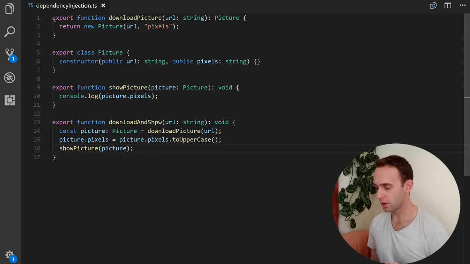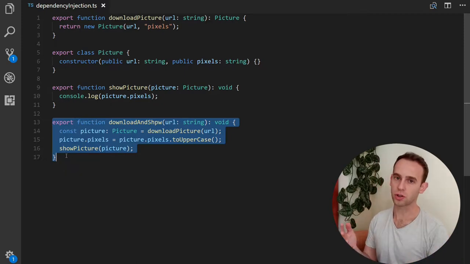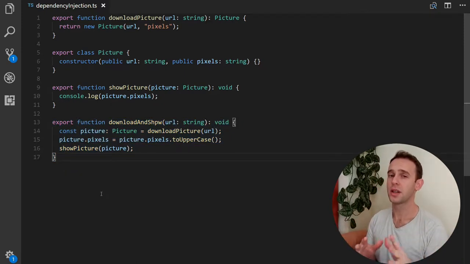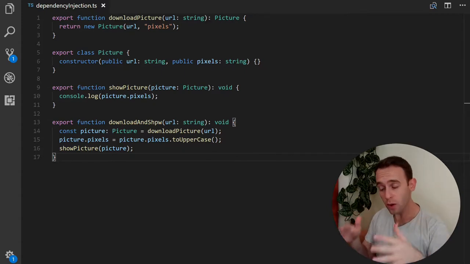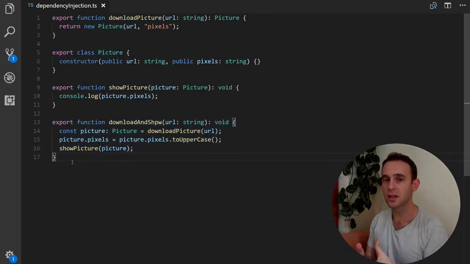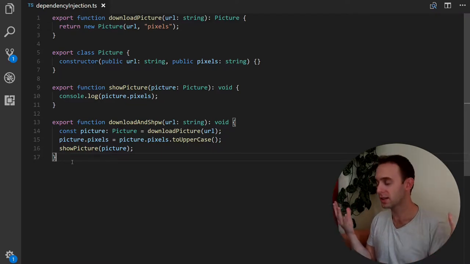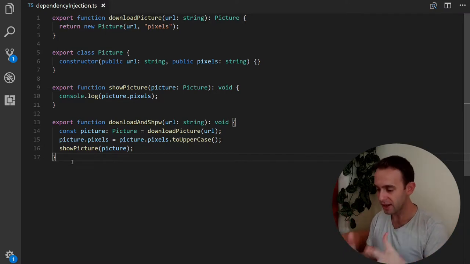So this is our code: this is the code that downloads the picture, this is the code that shows the picture, and this is the code that first downloads the picture, applies some effects, and then shows the picture to the user. This is how we would implement this code a few years back. So what is so bad about this code? It seems to me that it is very simple, very straightforward, and you clearly see what happens here. So what smells here? What's so bad with this kind of code?